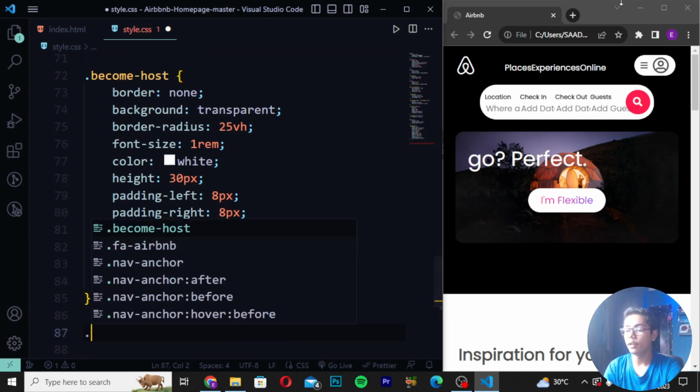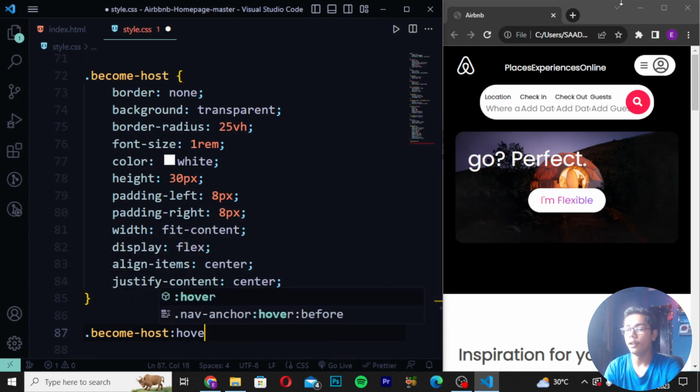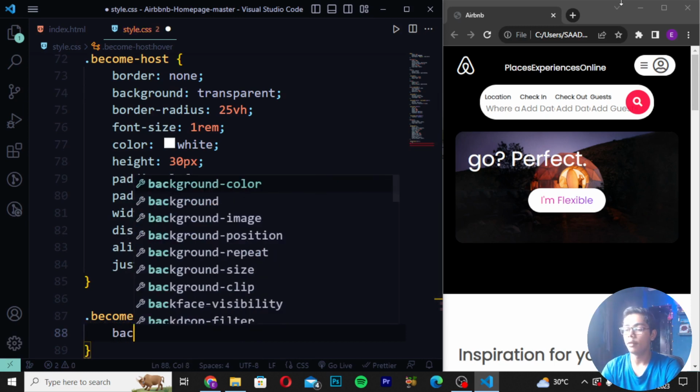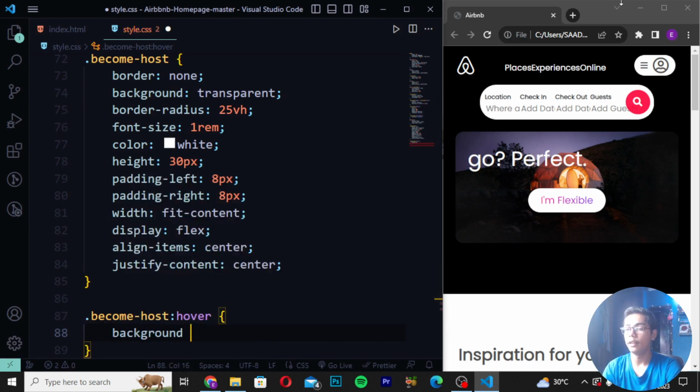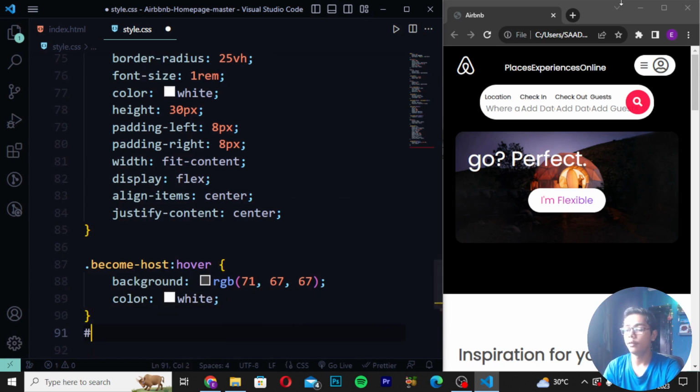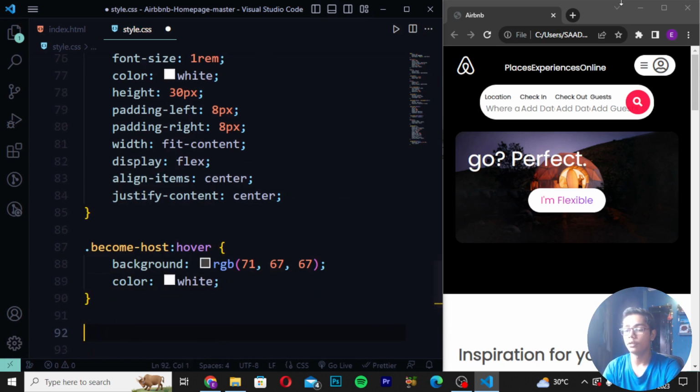Now I will be moving down and write here btn post hover. Then I will be doing one thing. I will be writing its background as RGB, so here I will be writing 71, 67, 67. Then I will be writing the text color white. And here you have to write hashtag user box. So just give a space so we can get clean code.